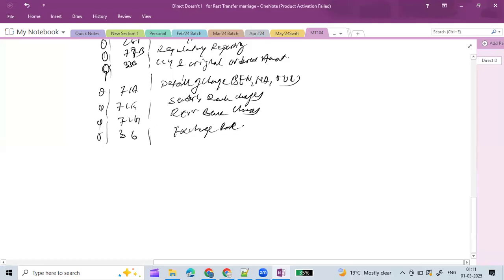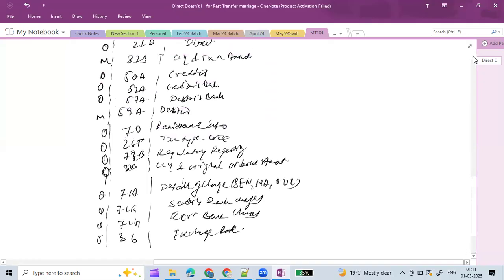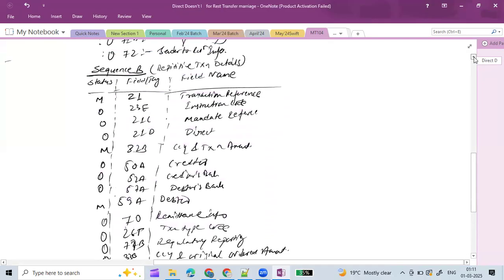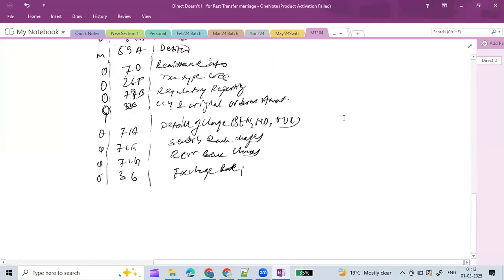So this is altogether about your sequence B, which is a repetitive one basis on the number of respective transactions for the direct debit. It can be repetitive as many number of times basis on how many direct debit requests have been sent out.